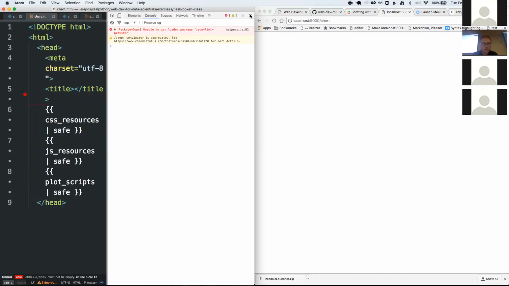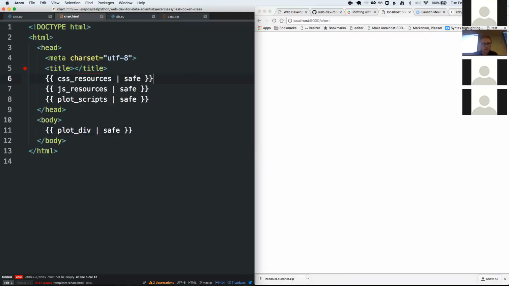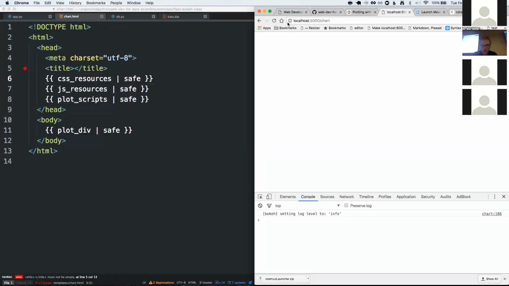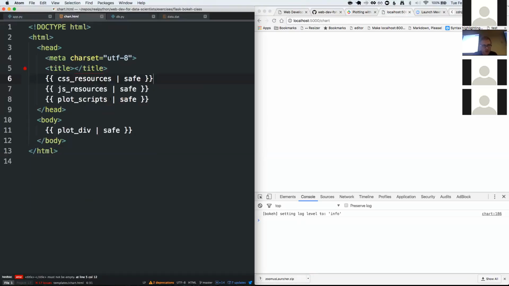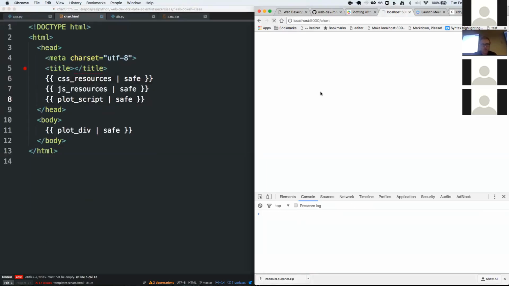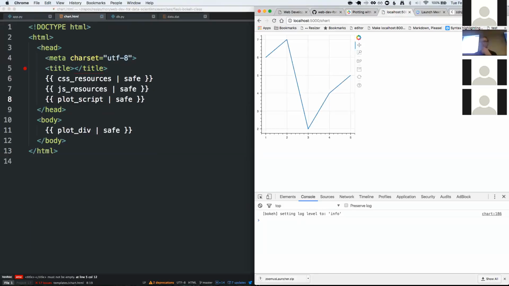I think you have plot scripts plural, and it's plot script. Okay. Yeah, because I opened up the JavaScript console, and I'm getting an error in there. I'm just going to double check. Plot script, plot div, JS resources, CSS resources. So yeah, you're right. There it goes. So there's our chart.